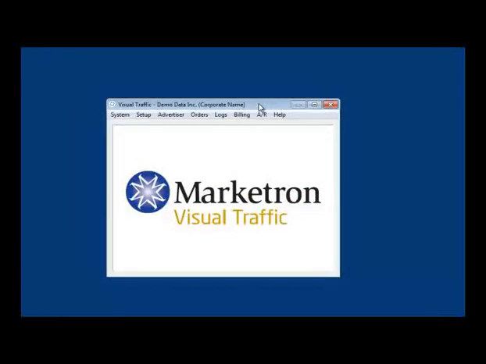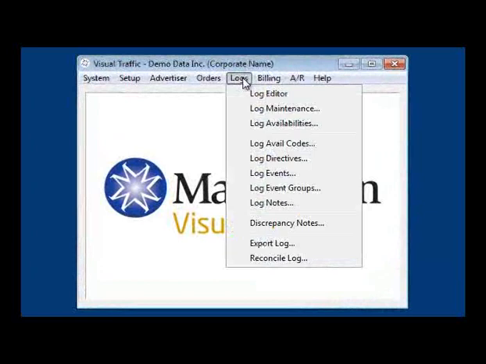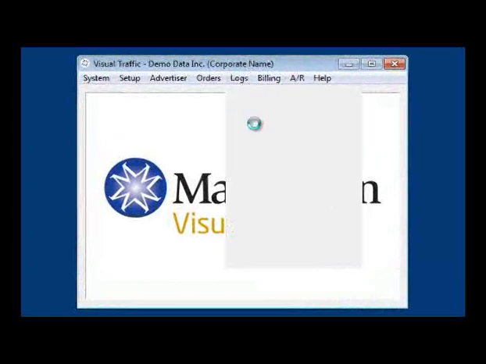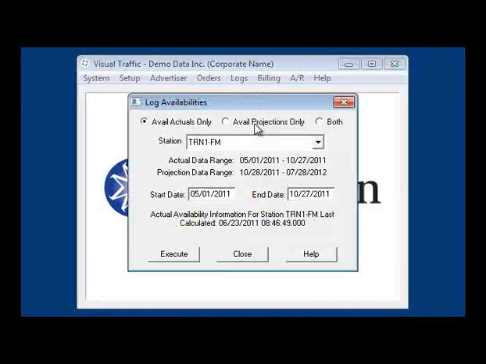Once all of your logs have finished rescheduling, it's important to go back to Logs and go to Log Availabilities. This is so that you can get an up-to-the-minute report based on the templates you just dropped. We're going to go ahead and do just an Avail Actuals only. You could choose to do Avail Projections only or both.